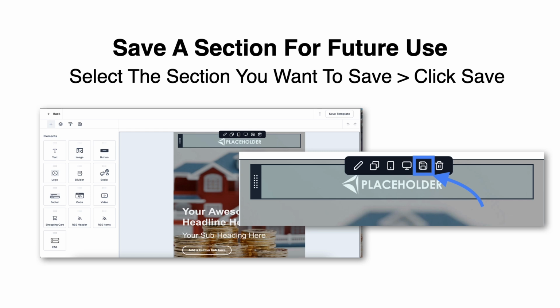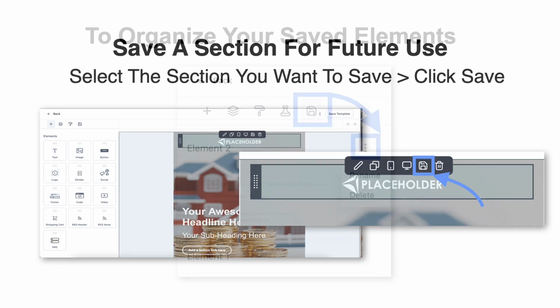So to do that inside of your email builder, you're going to go ahead and select the section you want to save. And now you are simply going to be able to click the save icon. That's how easy it is.